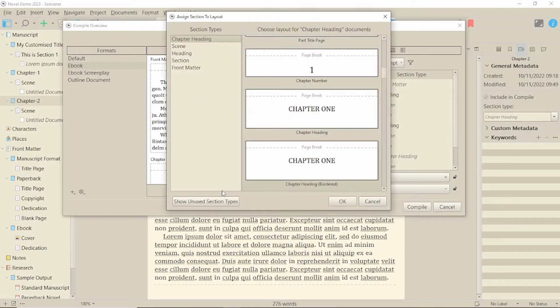Now the first thing to say here is that those page breaks we saw before in the paperback layouts have more significance here. A page break in an ebook indicates, as you would expect, a page break, but it also tells Compile that the title of that section is something to put into the auto-generated table of contents. So bear that in mind when selecting your formats.